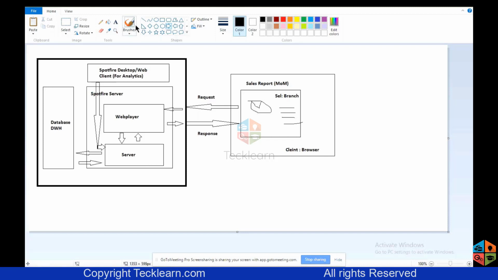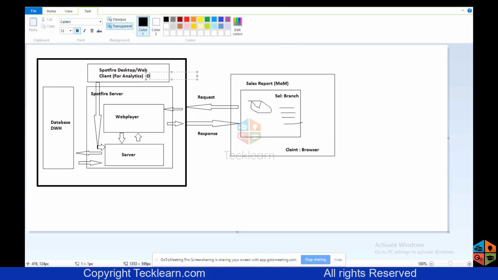The extension for the Spotfire report that we develop is called DXP. So we call the report file DXP as well. You'll hear a lot about DXP; it's because it's the extension of the reporting file. So that report file you will deploy to the server.